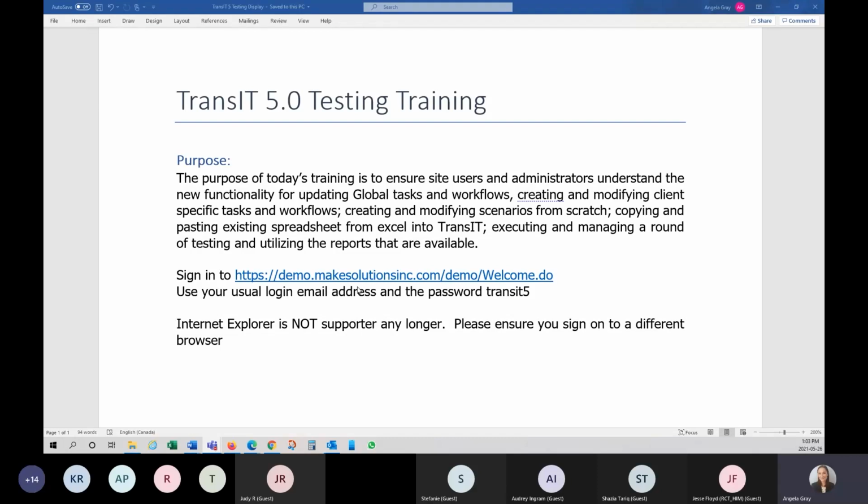Once we go live with the 5.0 version of TransIT, which is going to be happening on May 29th, then you will be once again logging into the same production URL that you normally log into with your same username and password.